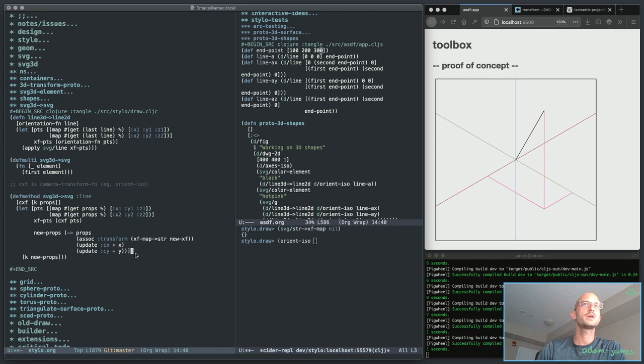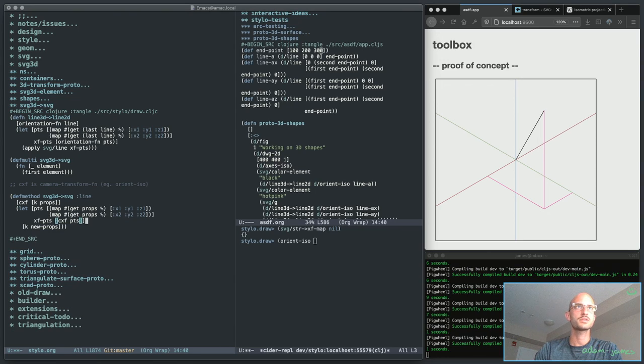Well, let's not overcomplicate this. Let's leave it as simple as I could make it. Then here, destructuring it this way doesn't really matter, but that's okay. So we can just do apply svg/line to xf points. And that will theoretically get us the same result that we want. Let's try this out.